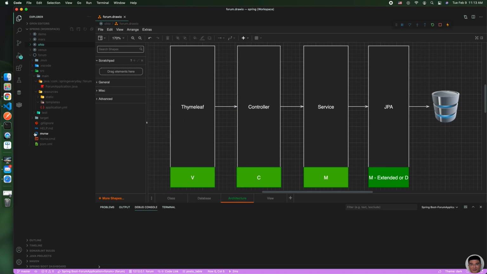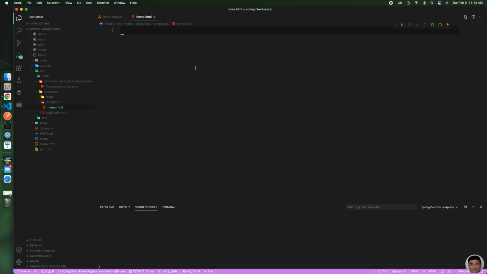So let's start. First, you can see there's a template folder. This template folder is where Thymeleaf holds the templates. So let's create a template. Every template is an HTML file. So once you create the HTML file, you can just do it as HTML.